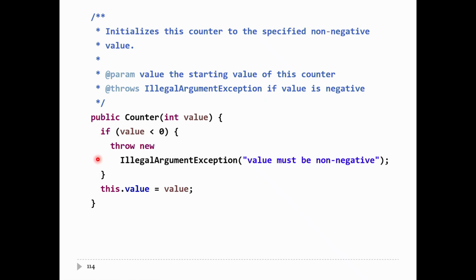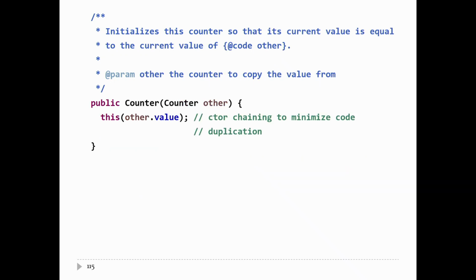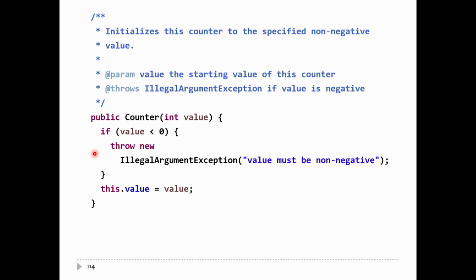So there's an unnecessary test here when we use constructor chaining. Similarly, if we're going to copy another counter and we've implemented our class correctly, the value of that other counter is a legal value for a counter. So when we use constructor chaining, we again pay the price of an unnecessary test.